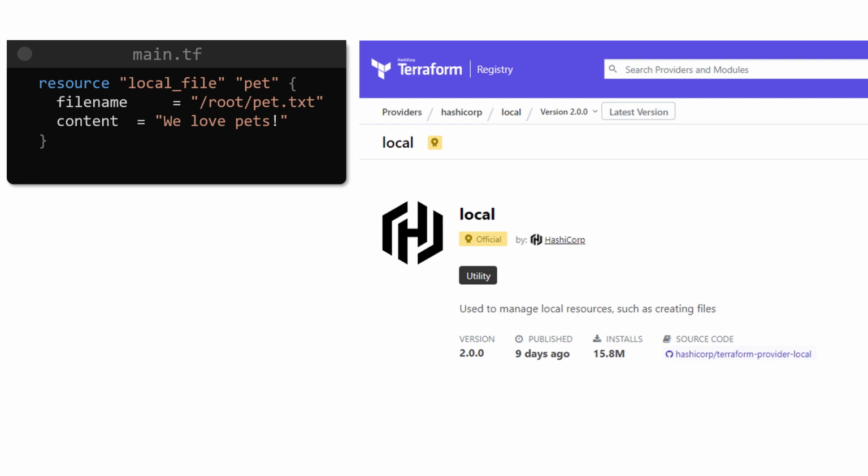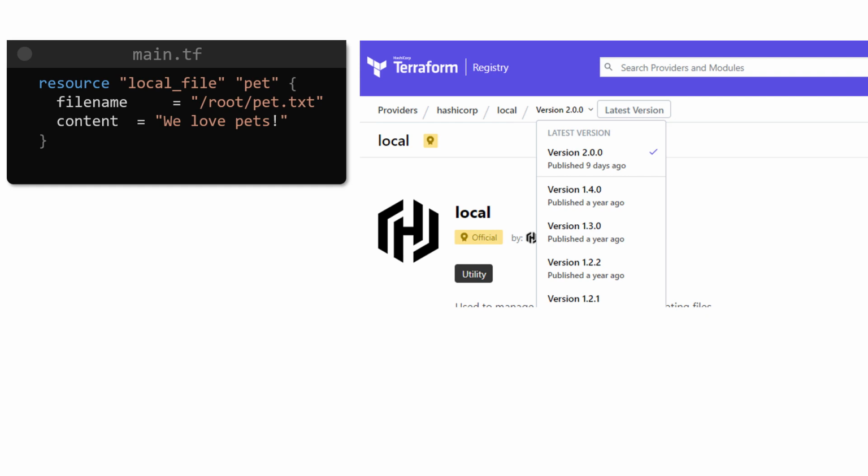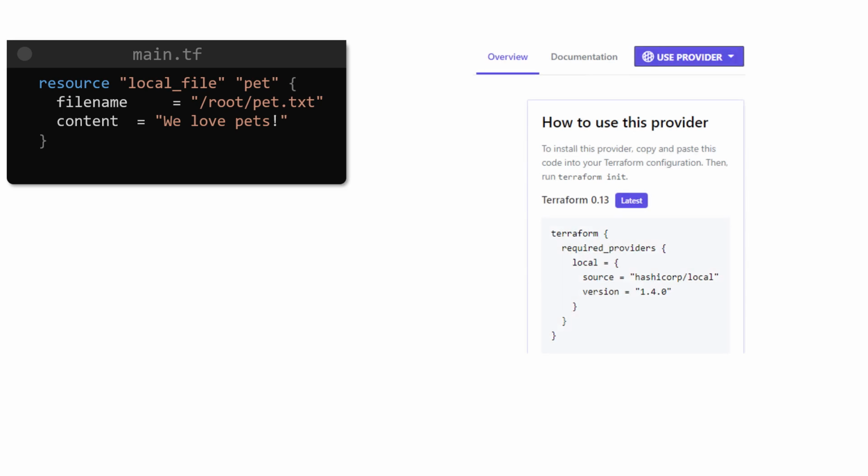For example, if we look up the local provider within the registry, the default version is 2.0.0, which is also the latest version as of this recording. To use a different version, click on the Version tab and it should open a drop-down with all the older versions of the provider. Let us select version 1.4.0. To use this specific version of the local provider, click on the Use Provider tab on the right. This should open up the code block that we can copy and paste within our configuration.